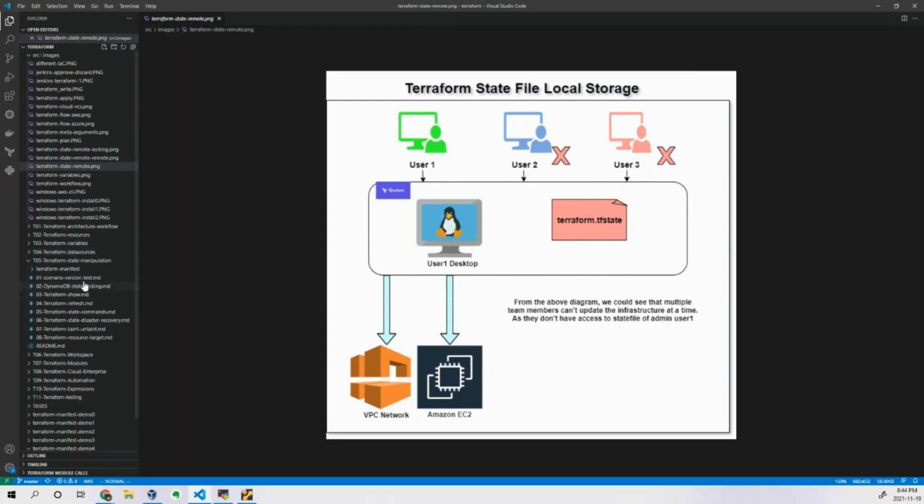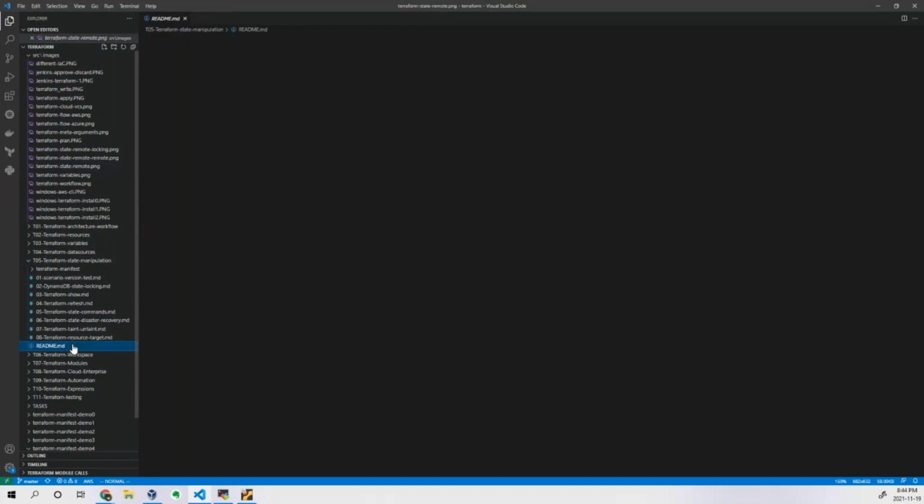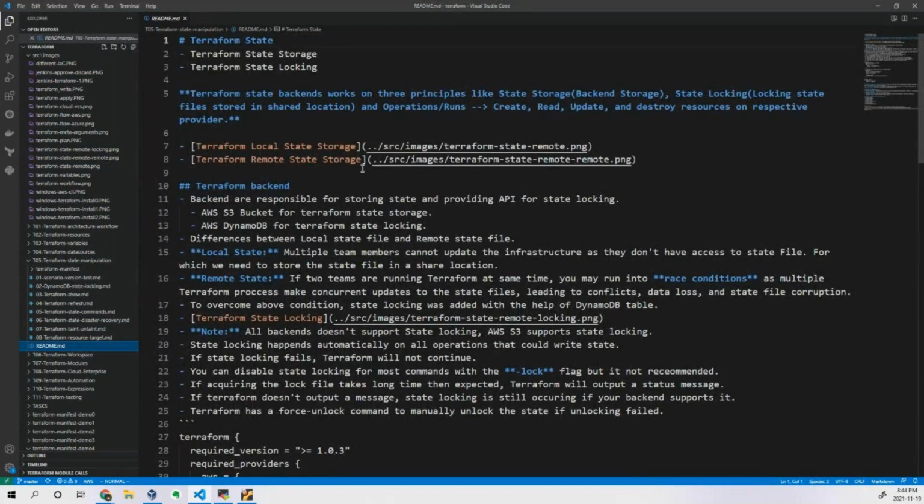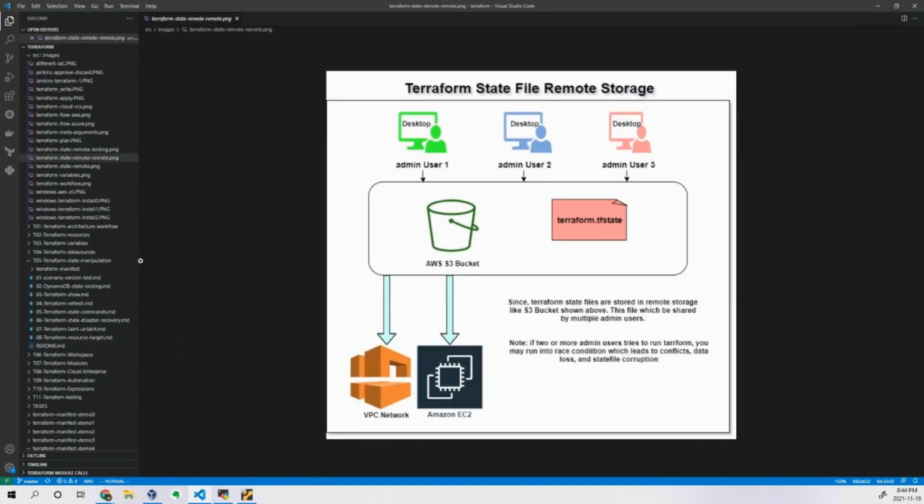So for that, let me show you one diagram. So how to solve this problem. Okay. So let us open this. Now for this approach, you can see we are trying to solve the problem. All three users have access to this particular server to run the Terraform commands. But your Terraform state file will not get stored here. It will be stored in the S3 bucket. Let's say I'm using the AWS provider. So I'm using the AWS S3 bucket as a service to store my Terraform state file.